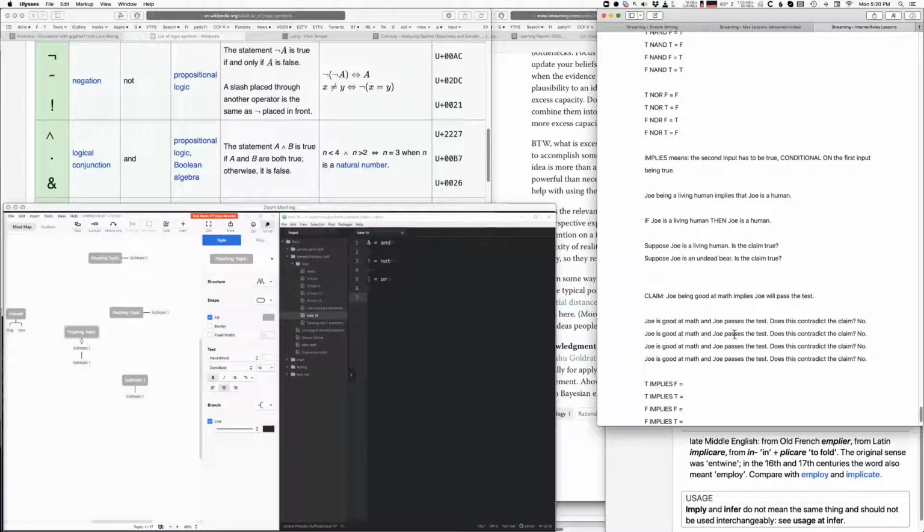Now, Joe is good at math and fails the test. What about this one? Does it contradict the claim? Yes, it would contradict the claim. So does it agree with the claim? The first one agrees with the claim. Do you agree? Yeah. Now this one: does this one contradict the claim? Joe is good at math, and Joe fails the test. And the claim is Joe being good at math implies Joe will pass the test.